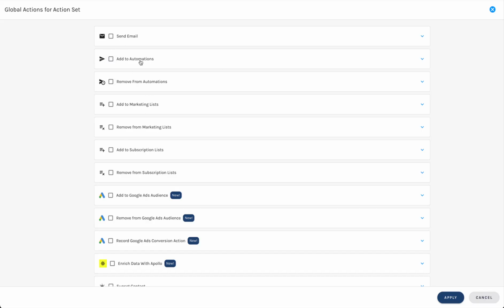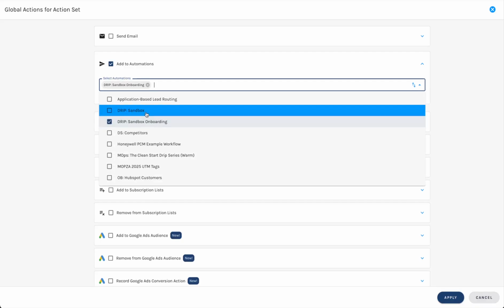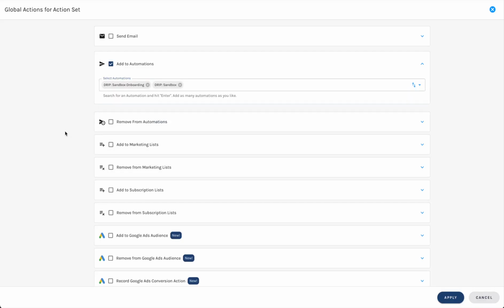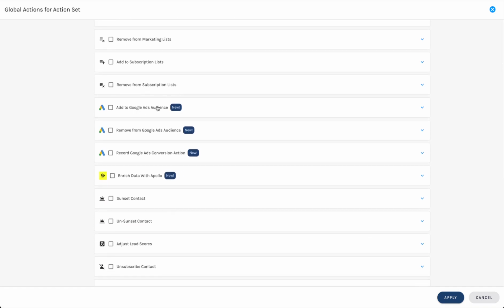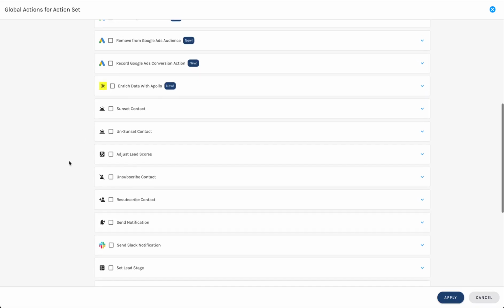So I'm not going to go through all these, there's a lot of them, but some of the high level ones. You can push them into any automation. That includes any running drip series or workflow, and you can add them to multiple. I'll just click a few. Boom. You could put them into multiple. You can remove them from multiple. Add and/or remove from multiple marketing lists and/or subscription lists. You can push them into a Google Ads audience, remove them. You can enrich them with Apollo, sunset contacts automatically, unsunset them automatically, say when forms are submitted. It goes on and on.